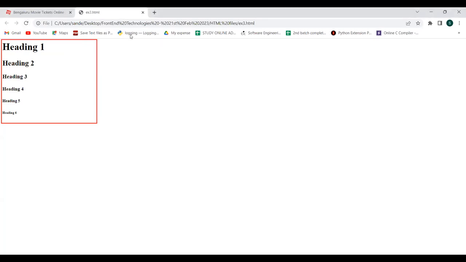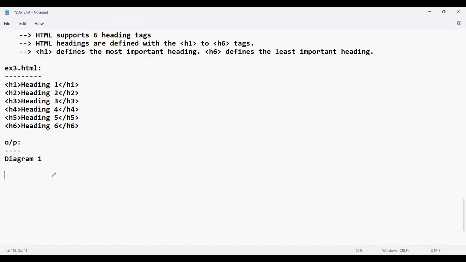Okay, just do one thing. Take the screenshot of diagram number 1. Whatever I have written within the red box, that is only diagram number 1. You people should write this diagram. I hope that you have taken the screenshot of diagram number 1. If not, you just execute and you just write the output in your notes. Okay. Next. Observe. I'll continue.